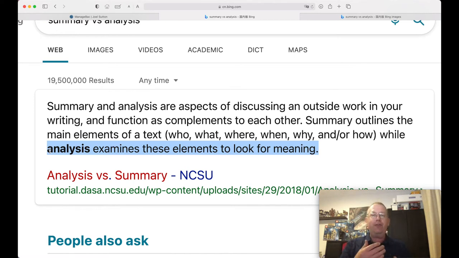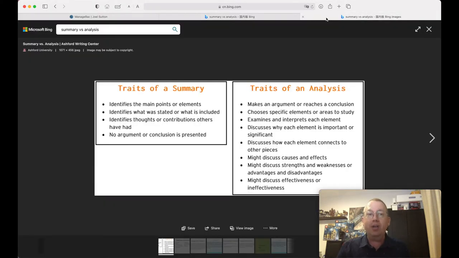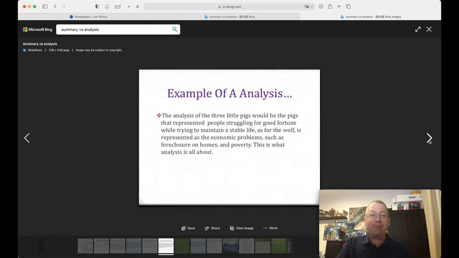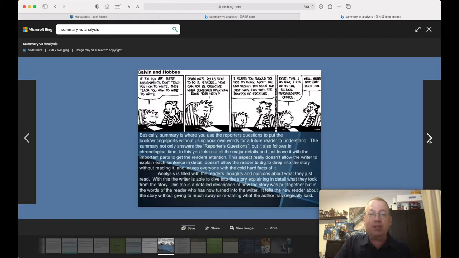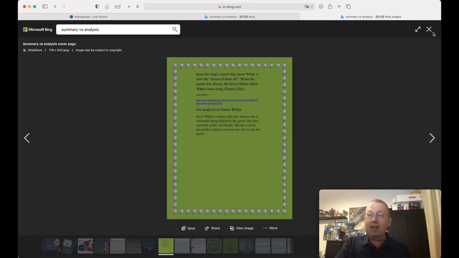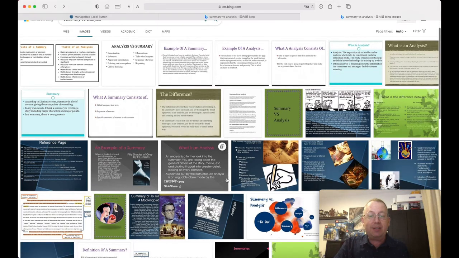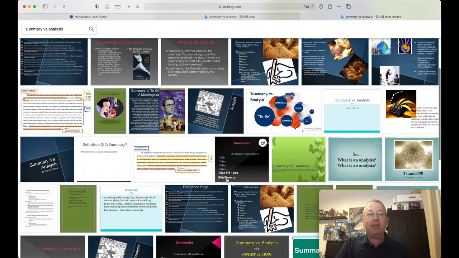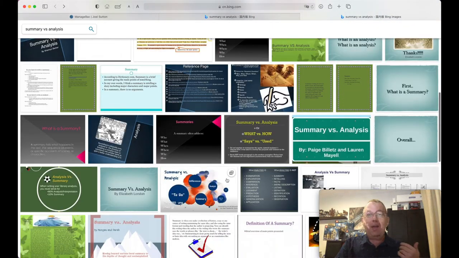Now, if you're still struggling a bit, I suggest maybe doing an image search. So I went to Bing Images and I just searched summary versus analysis, and they have example after example from lots of other teachers and schools and people, and it just goes on and on, right? So there definitely is something in here that can help you. But if you're still struggling, of course, talk to me in class when we're back in school, or shoot me an email or message me on Teams, and I will be glad to help you today.